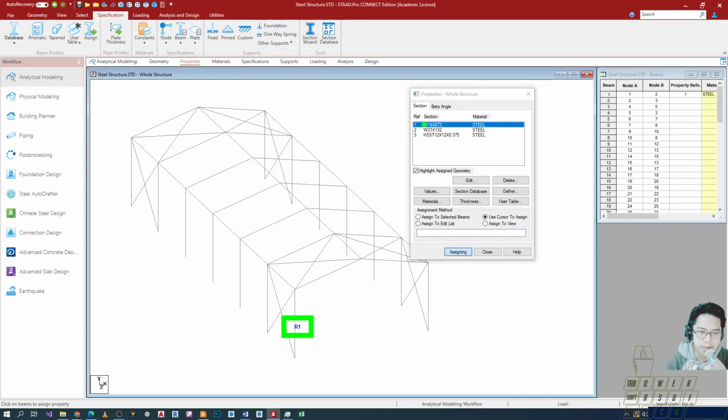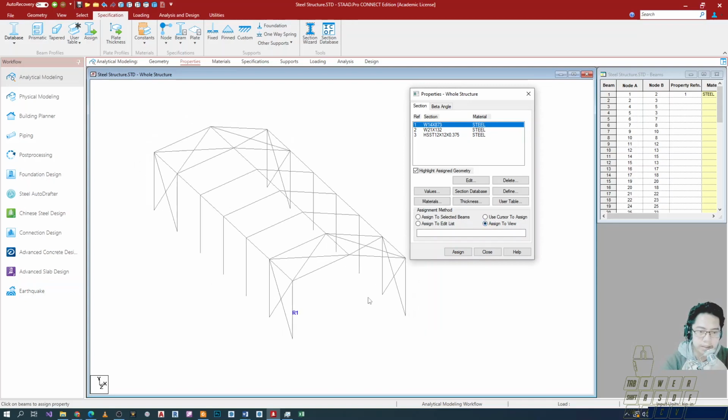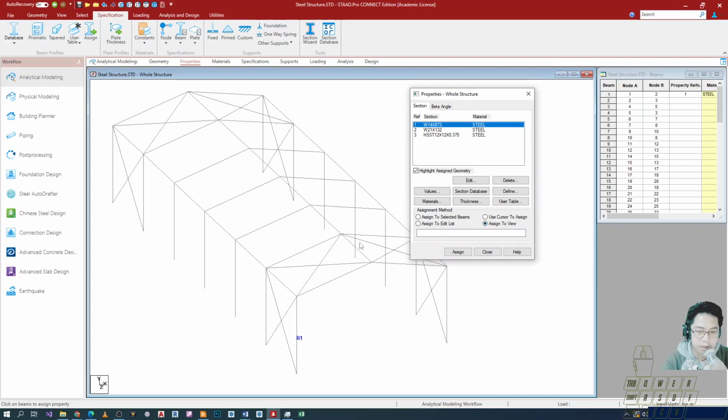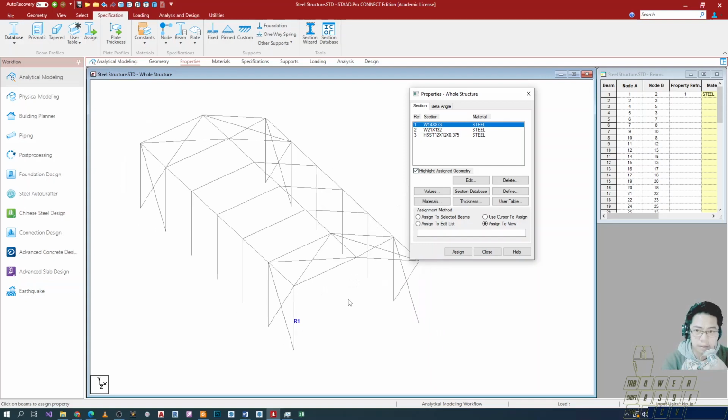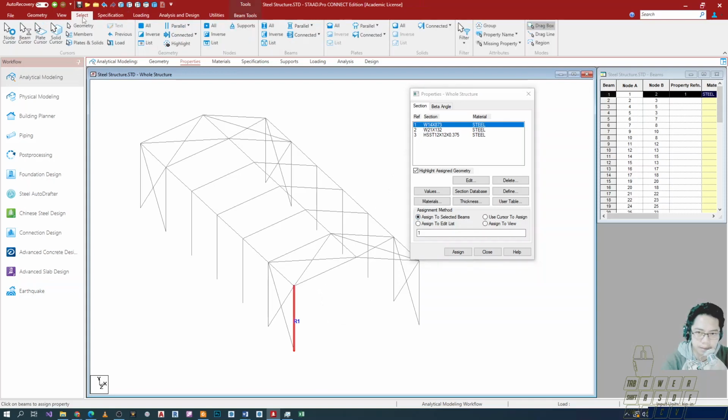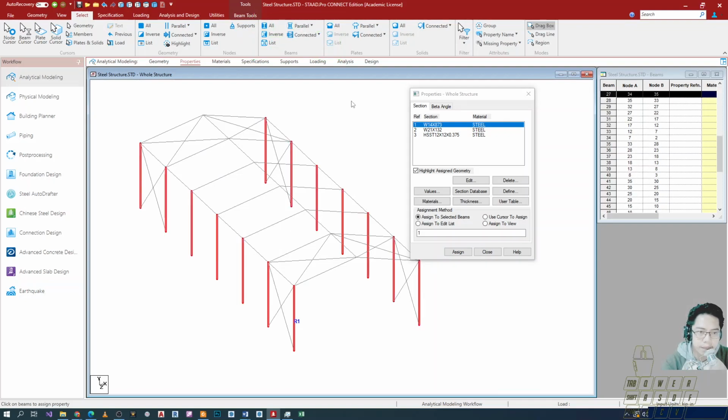And, yung R1 is corresponding to yung inassign natin na section dito. You can assign to view, everything visible will be assigned with the property. So what I'll do is yung assign to selected beam. So i-click ko muna dun sa number 1 ko and then select beams parallel to, yung column ko is parallel to Y. And then, i-click ko lang yung assign and automatic lahat sila malalagay.